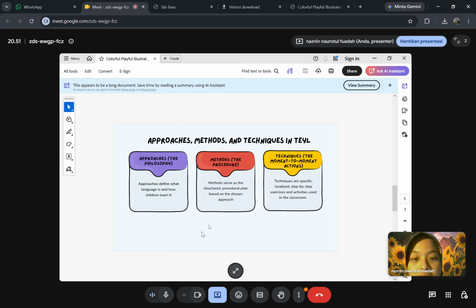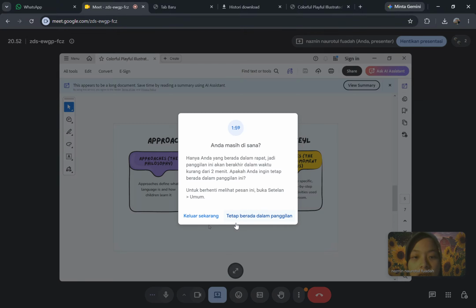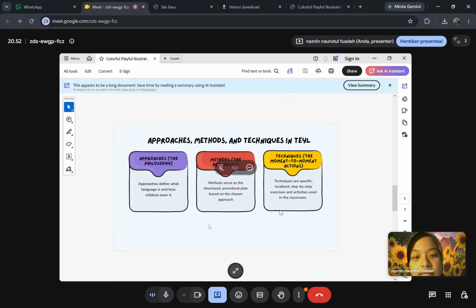The next one is methods, or the procedure. Methods serve as a structured, procedural plan based on the chosen approach. When the approach is communicative language teaching, we can use conversation as the method. The next one is technique, the moment-to-moment action. Techniques are specific, localized, step-by-step exercises and activities in the classroom. I think the difference between approach, method, and technique is really big. So let's move to the next slide.